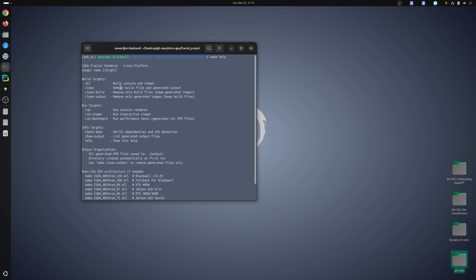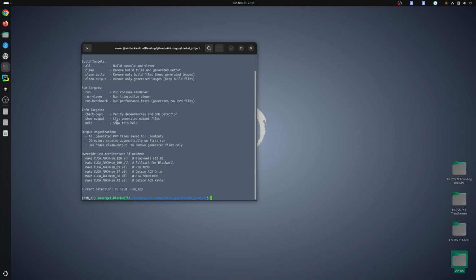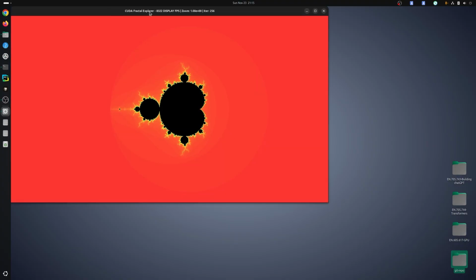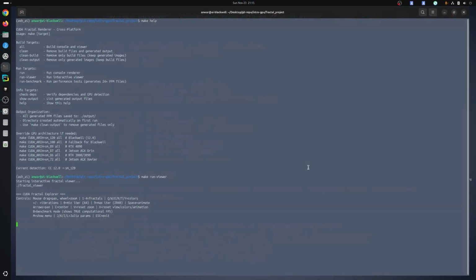The make provides several options. The important one is the run viewer, which consists of the bulk of the demo, and at the end we're gonna run the benchmark. Let me arrange the windows so we can see what's happening here.